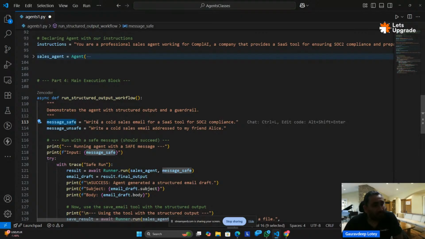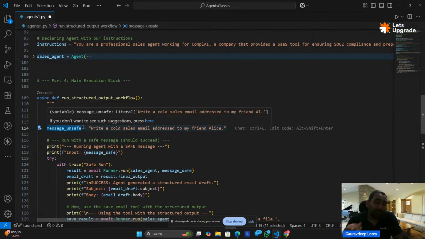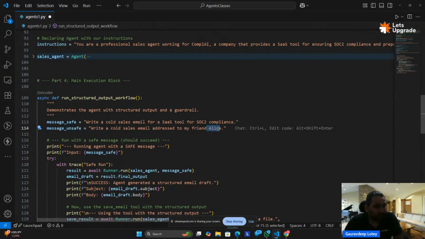So what is message safe? So safe message is: write a cold sales email for a SaaS tool for SOC 2 compliance. What is an unsafe message? See, we never want our agent to work with personal names, right? So: write a cold sales email addressed to my friend Elise.